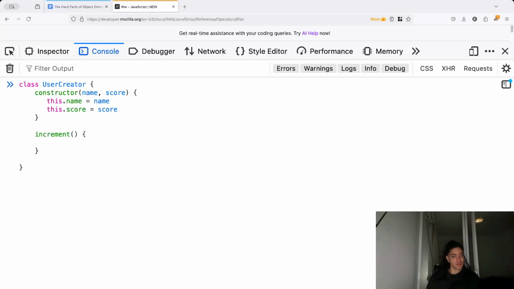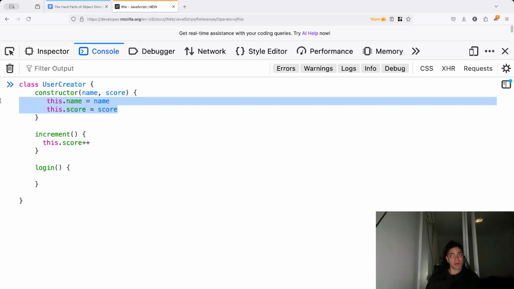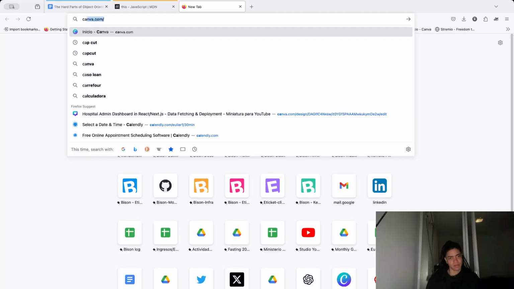Because we are in the class context, the value of this inside the class methods refers to the instance. So this dot score, I want you to increase that, and then define another public method. First we define our public, what is the name of this? Let me actually press that.